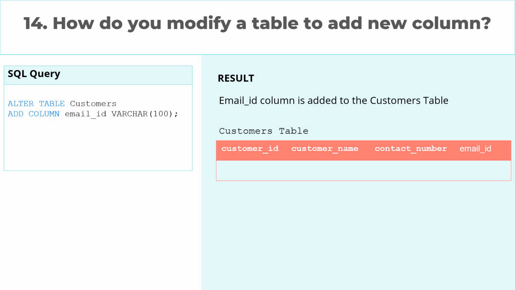Alter table. This allows us to change the structure of the table. Add column. We are adding a new column called email ID. Varchar 100. This means the email can be up to 100 characters long. This way we can store customer email addresses for sending reservation confirmations or updates.